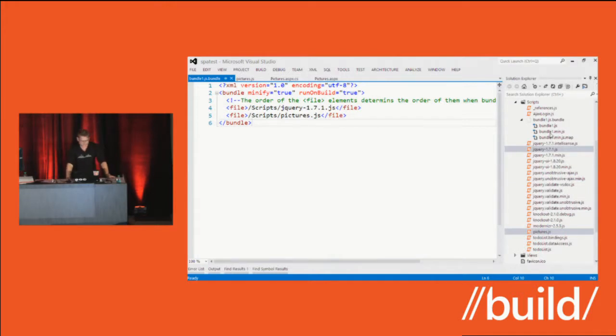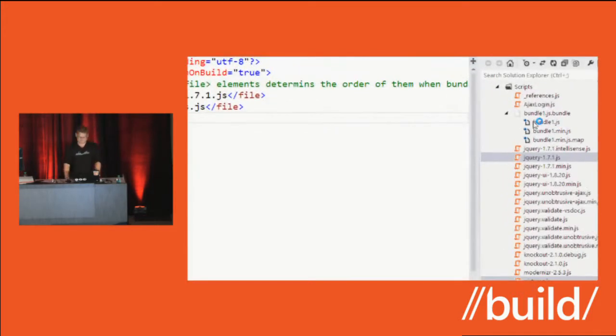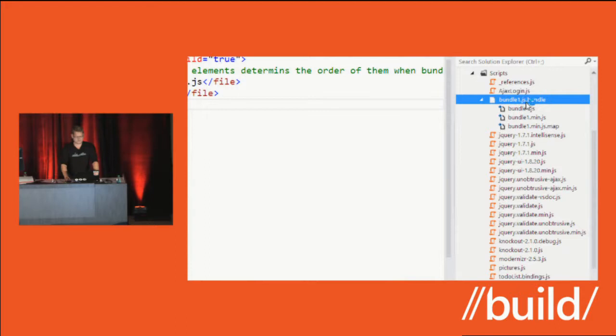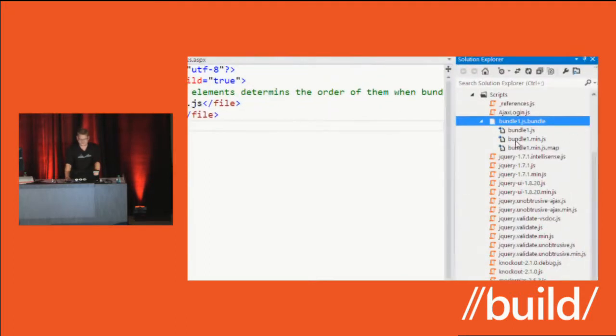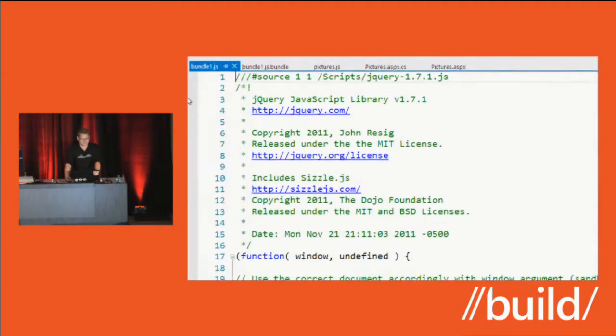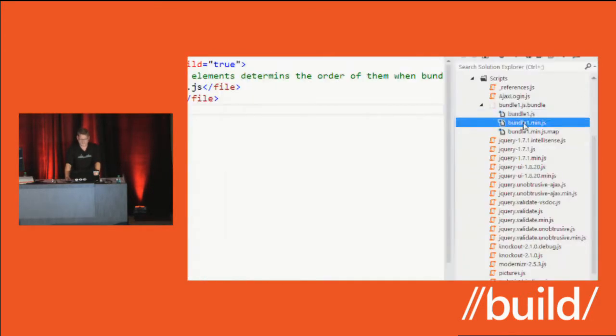And see over here what happened. This is my bundle file. This is the XML that you see in here, that contains a list of the files. It then has the actual output. Just close this guy. And then it has a min file. And finally, it produces a map file. We're going to get back to that.